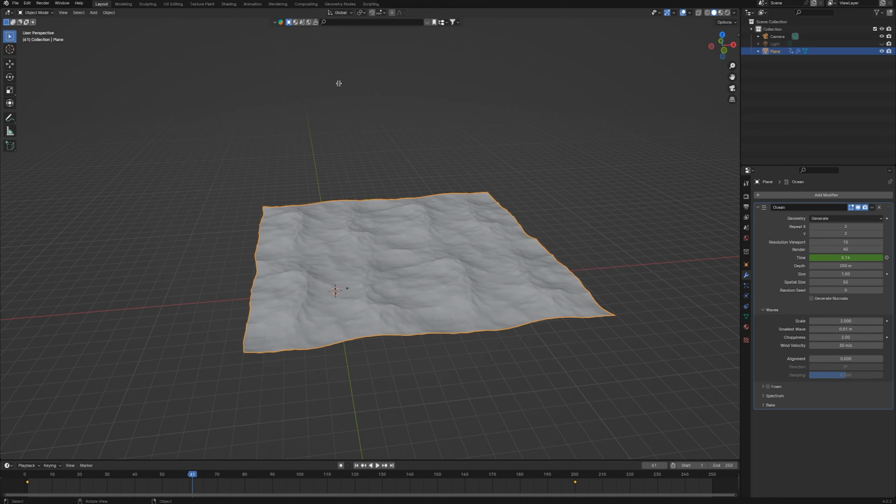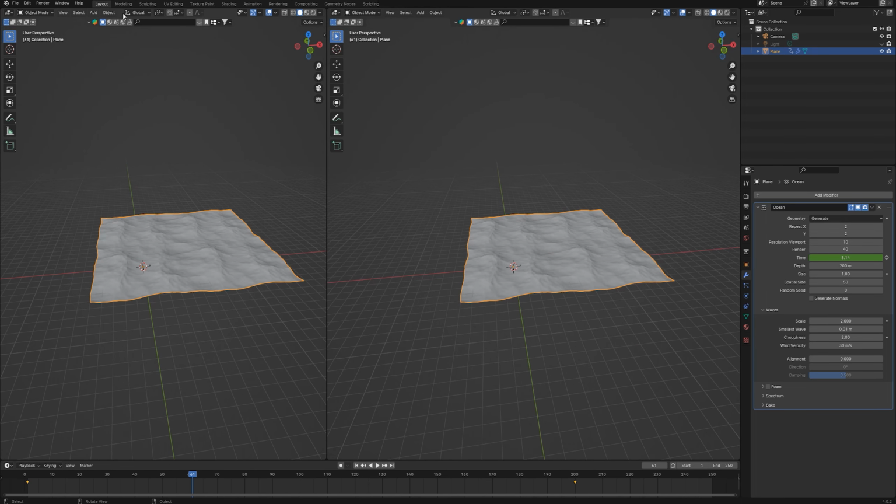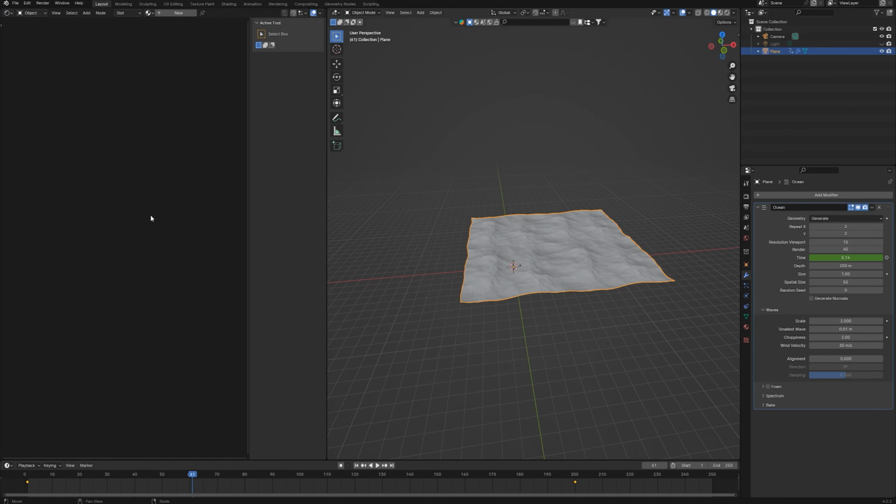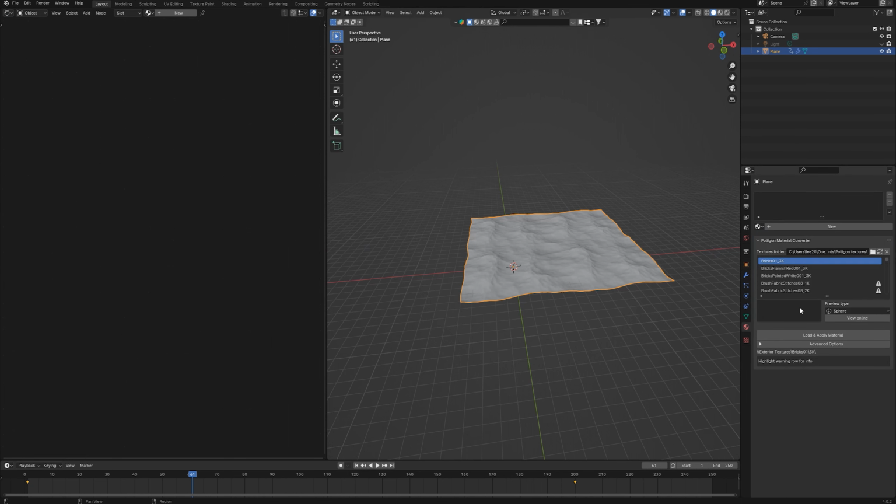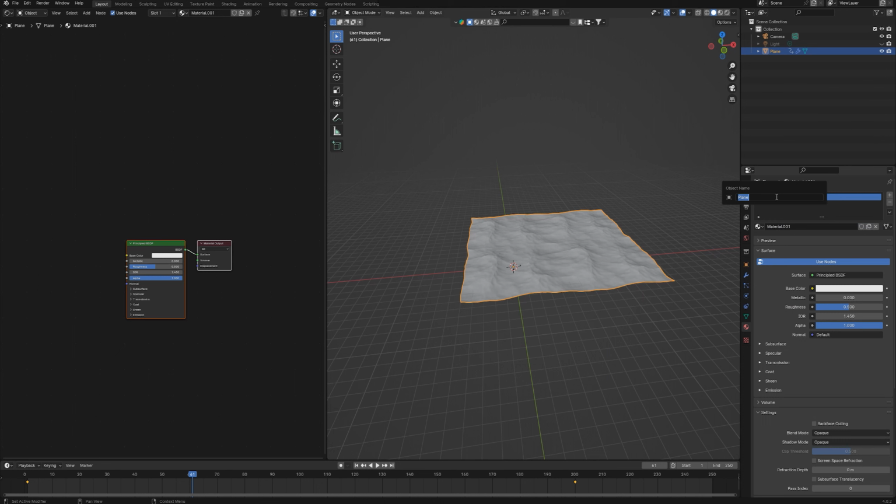So what we can do is split this view here, and we can do our shader, and we'll make a new material for this, and we'll name this ocean material. Oh, by the way, the shortcut key for naming is just F2. So that's a nice shortcut key in case you want to remember it.